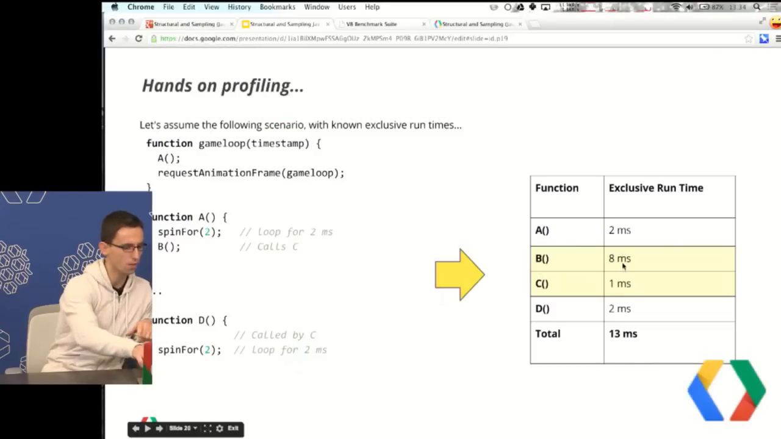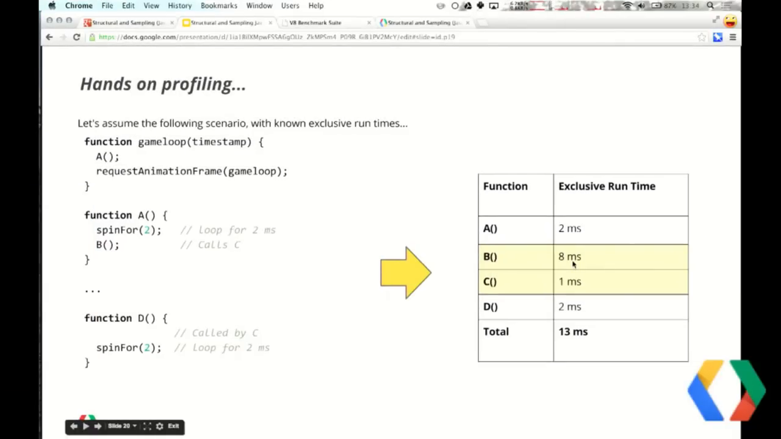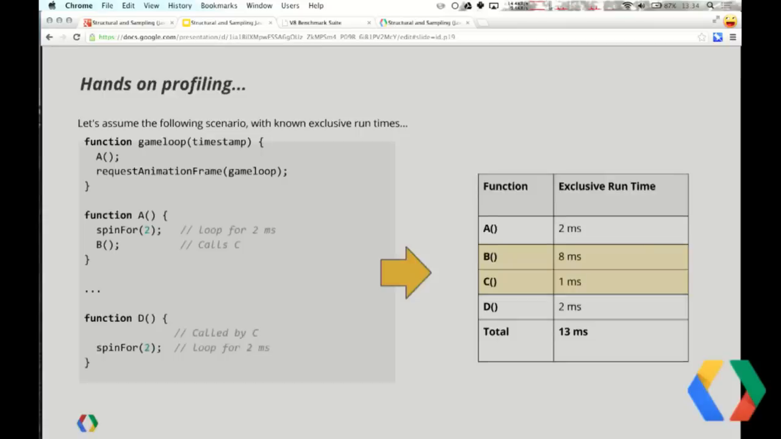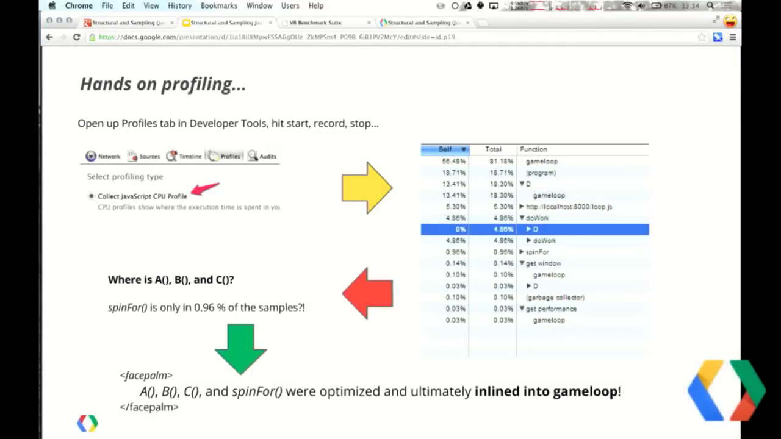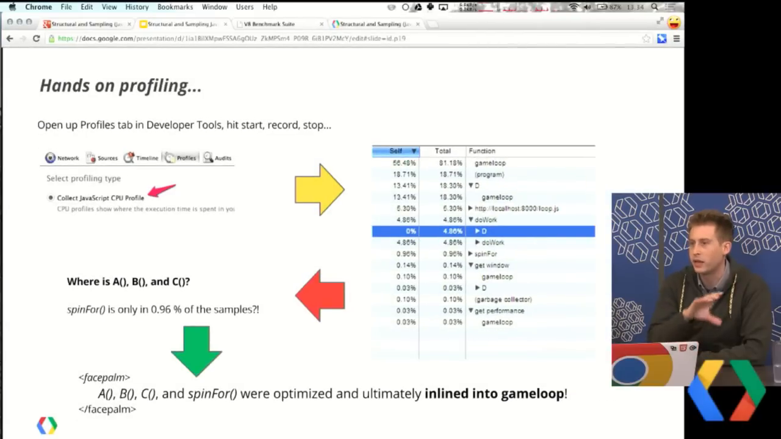So B is the longest function, right? So 8 milliseconds here. But as you're pointing out, you just don't see it. So for some reason, we see D, which is supposedly 2 milliseconds. Right? I mean, D is showing up, but B isn't. That doesn't intuitively make sense as to what you would expect the execution flow of your program to look like.